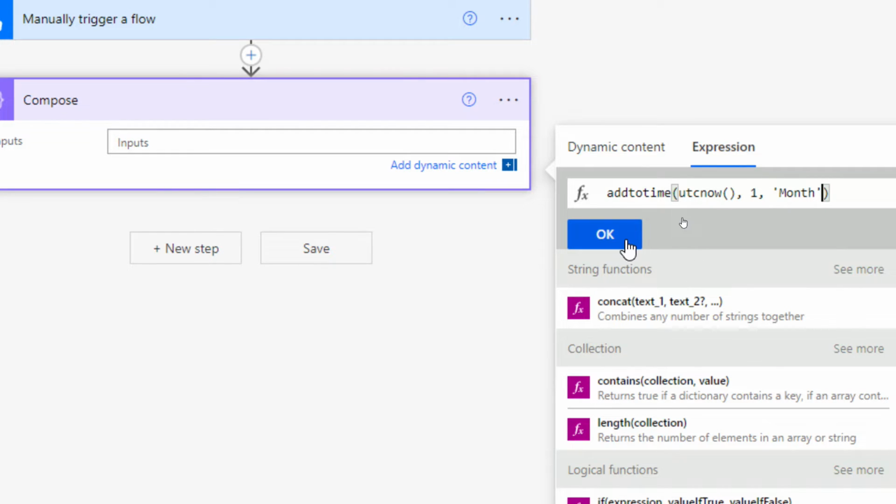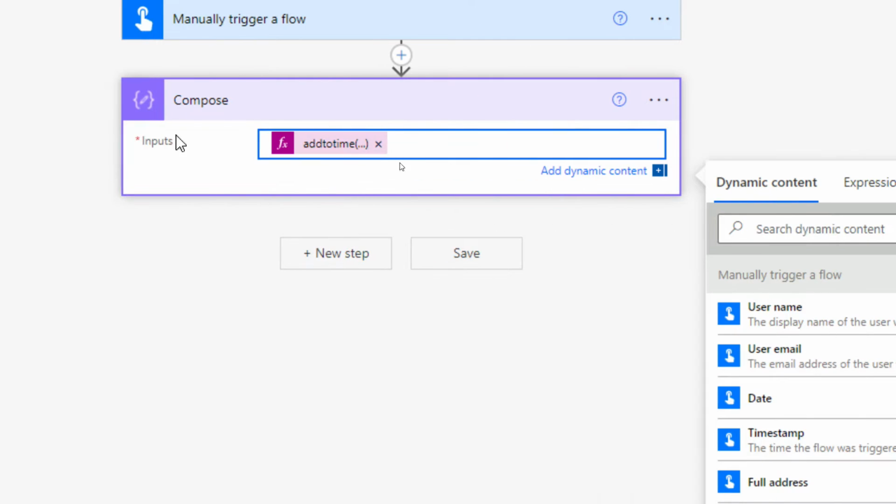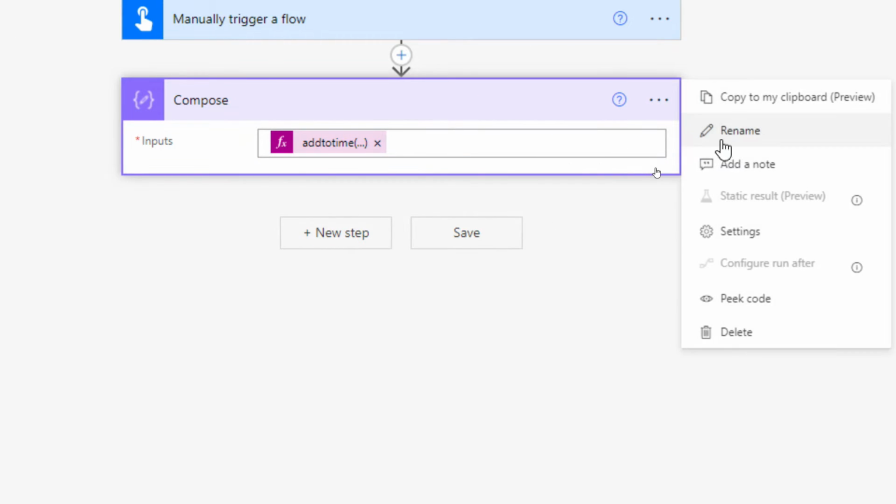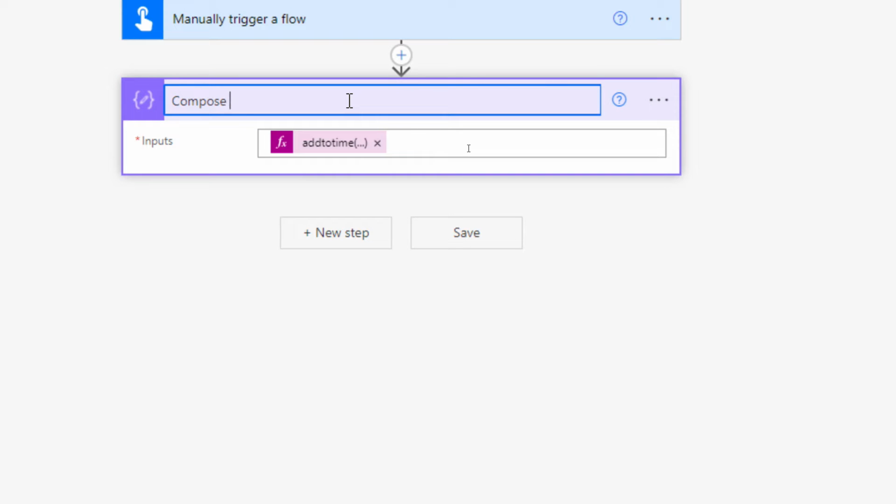So I'm going to go ahead and hit OK on this. That's going to add our expression into our compose. We can, of course, rename this. I would certainly recommend renaming these. And I will call this compose return 1 month into future.